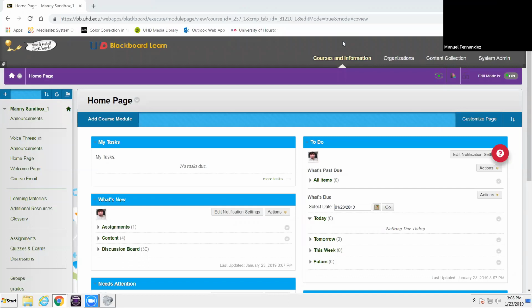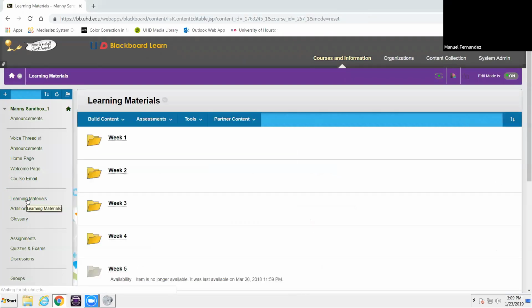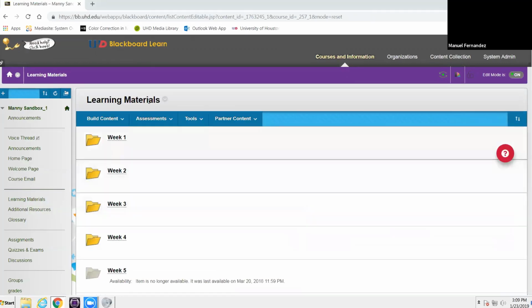Today we'll be going over adaptive release and using that inside of Blackboard in your course. We'll also cover why and how to use adaptive release and what rules you have available and provide some examples. So let's begin.